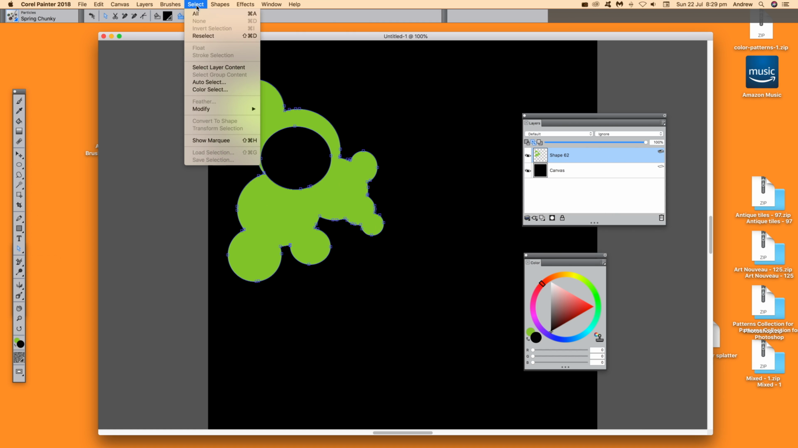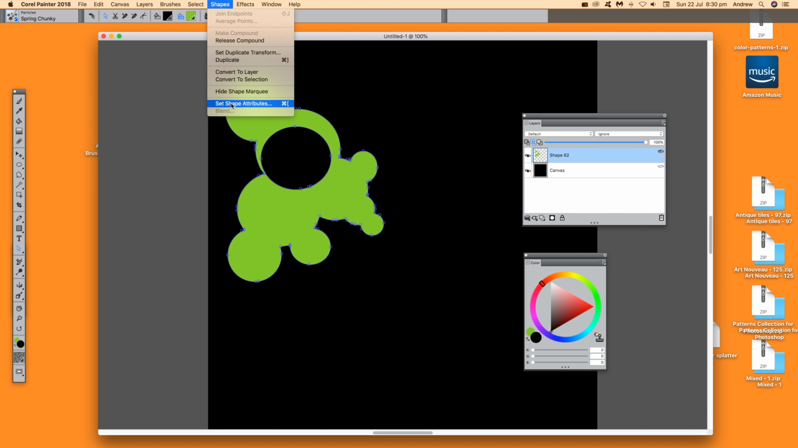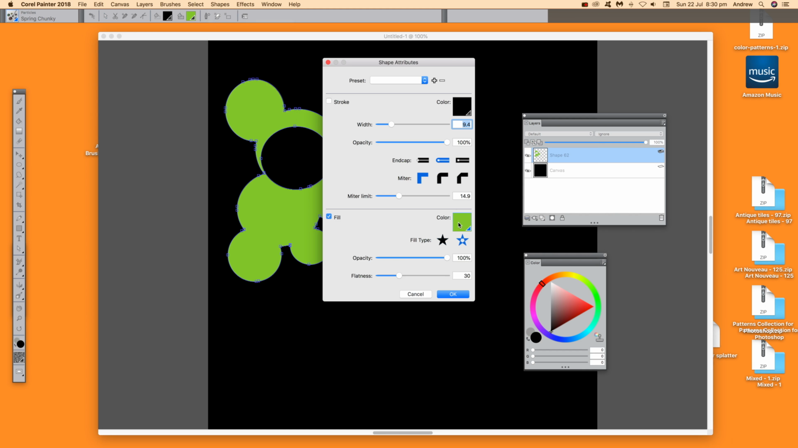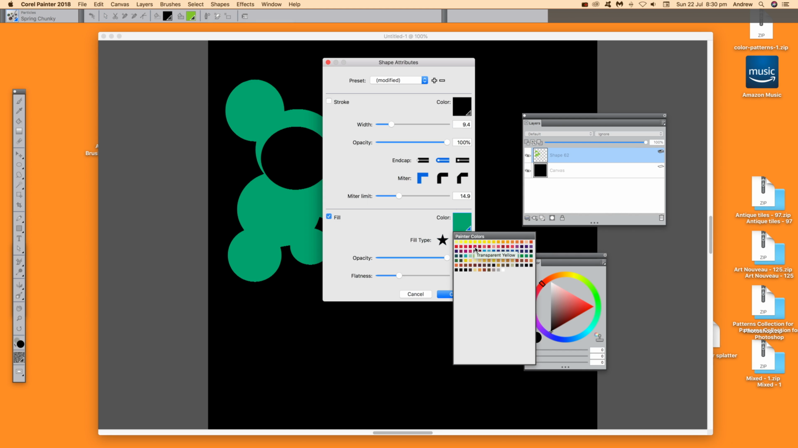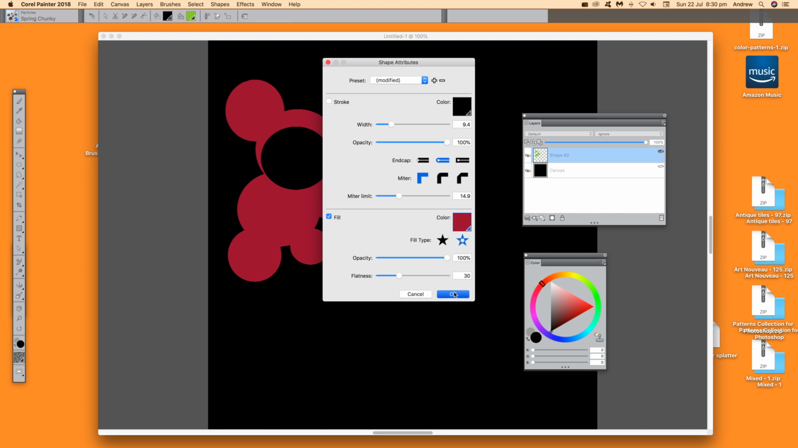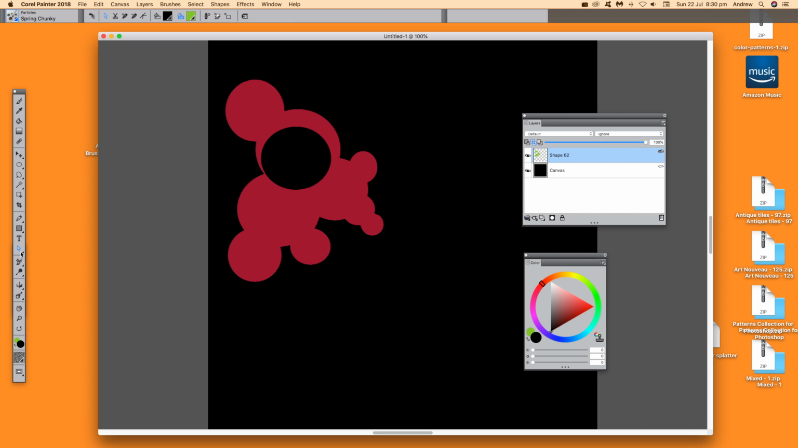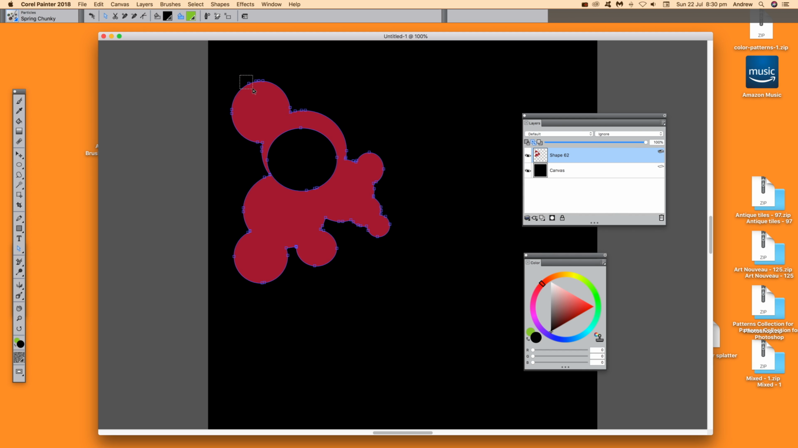Now, once you've actually got that, of course, you can go and modify, you can do shapes and set shape attributes, and set the colour, modify the opacity, flatness, all those sort of things. What you also can do is just go down there to the selection tool and shape. You can actually select the individual points. So you just select that, deselect, and then select the individual points and move them about. You can change that. Again, creating far more complex shapes than you could normally.